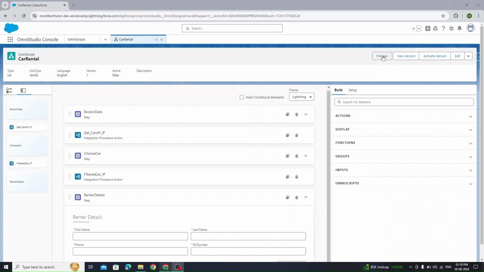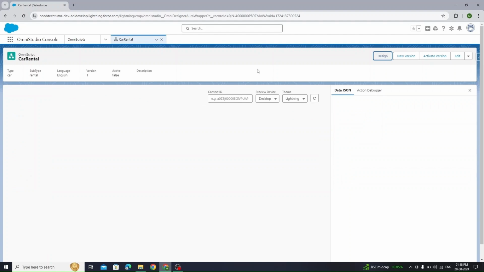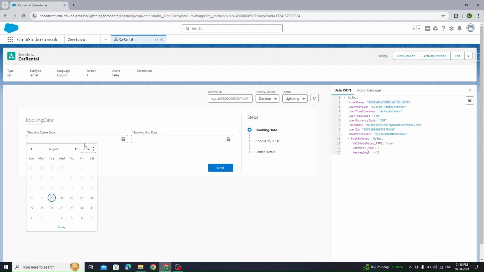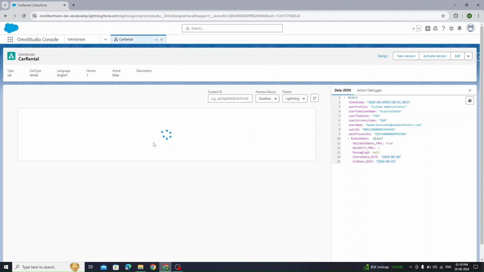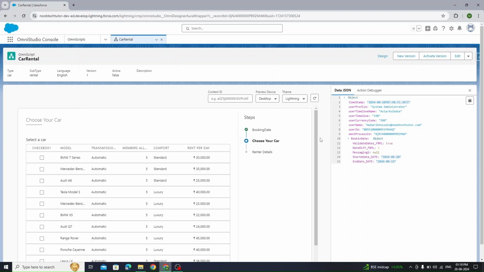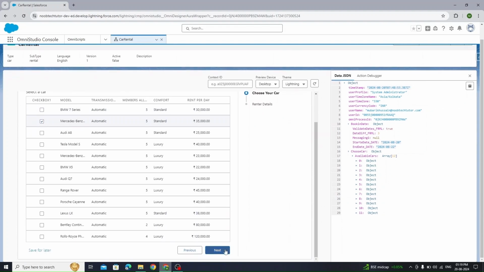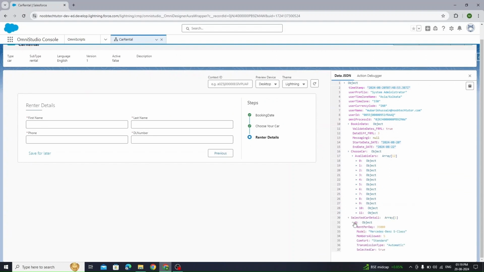For that, we'll have to preview to get all the necessary details in the OmniScript. We'll quickly fill all the details. The reason we are doing this is to get the updated data JSON, and we'll just pick the nodes that we need for the summary page. We have selected the car, clicking on next. Once we click on this, we get the selected car details from the IP that we created earlier. Let's fill these things as well.